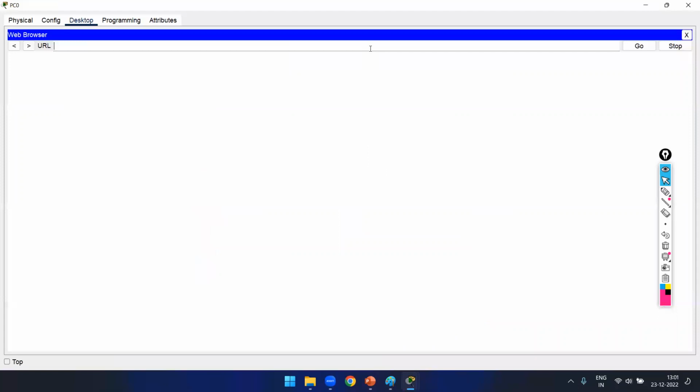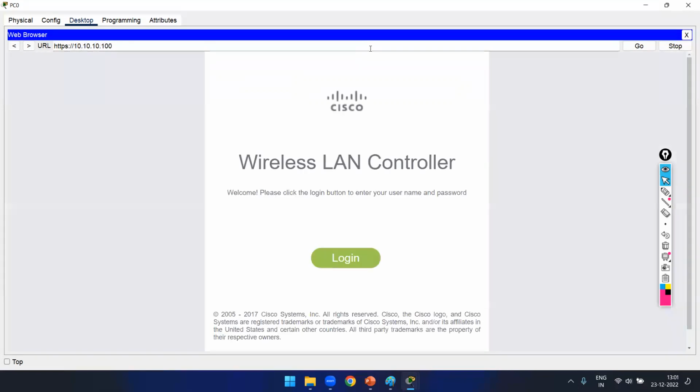Come into the web browser, click on HTTP. So now if you use HTTP, it will not work. I'm going to say http://10.10.10.100, and if you see, HTTP access will now not work. Why? Because we have set a username and password. HTTP will not work. We have to use HTTPS. So here we go. We got the access to the WLC.